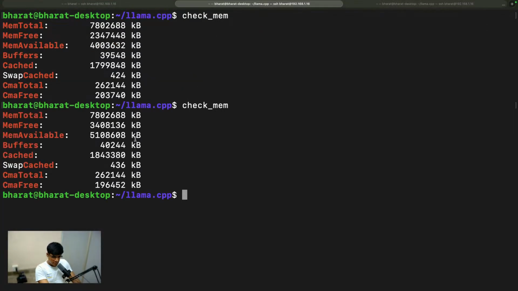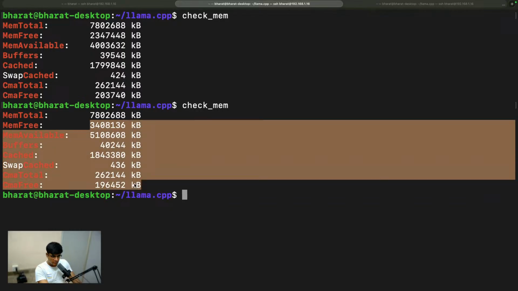So if I do check mem again, do I see a difference? Yeah, so the memory free is a lot more.